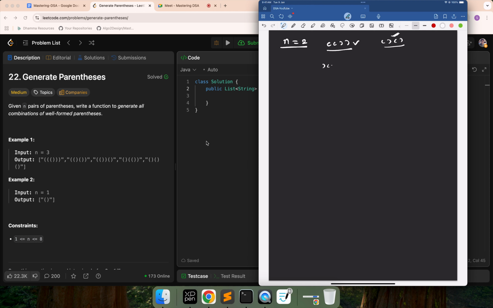For example, if I see this, it is invalid because the closed brace should come after the open brace, right? And even this is also invalid. What else? Even this is also invalid. And what else do we have? Even this is also invalid, right? So you understood, right?